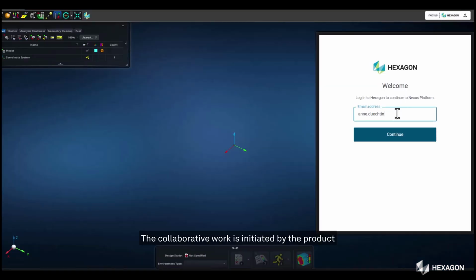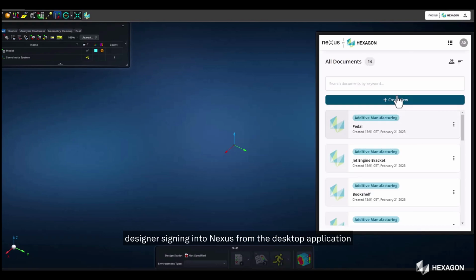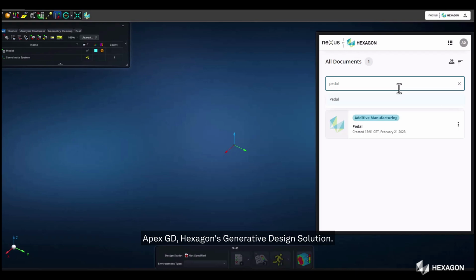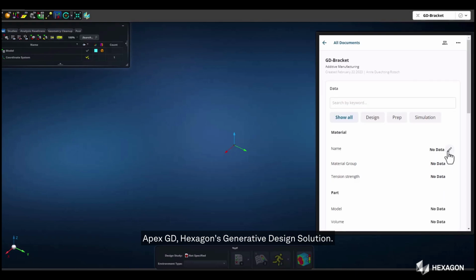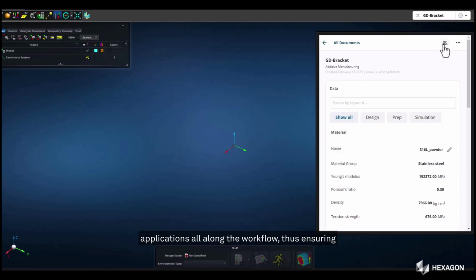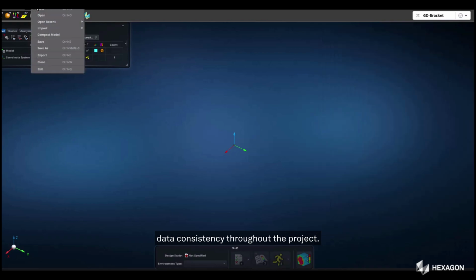The collaborative work is initiated by the product designer signing into Nexus from the desktop application Apex GD, Hexagon's generative design solution. The product designer starts by selecting a material that will be used by all connected applications all along the workflow, thus ensuring data consistency throughout the project.